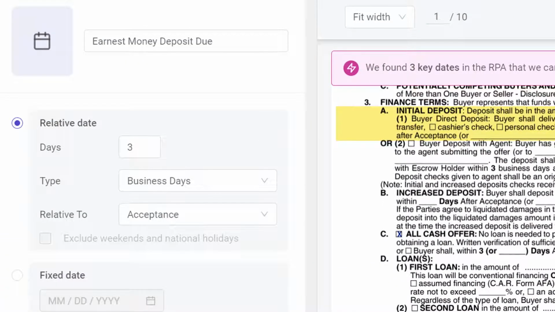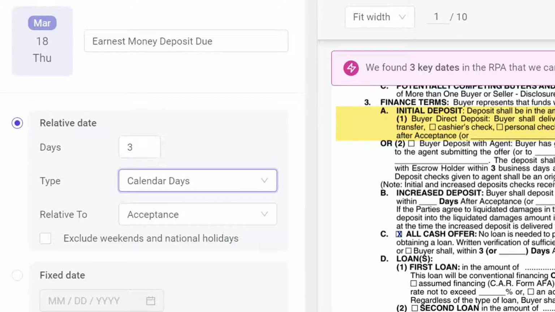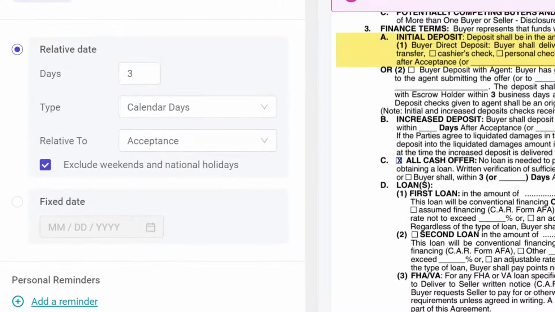Change the number of days and select how to count the days, calendar or business. You can also change the baseline from date of acceptance to escrow. Finally, you can exclude holidays and weekends or ignore the baseline altogether and enter a fixed date.